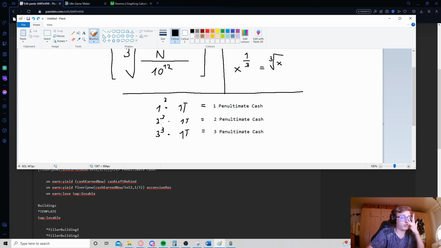Well, if you notice here, we have 1 penultimate cash here, and this is just 1 cubed times 1 trillion. So we can kind of use this to our advantage by plugging this number here, or this number here, or this number here. This can be our n, right? So we just plug this right here, and then we cube that, so to the power of 3, and we times that by 1 trillion.